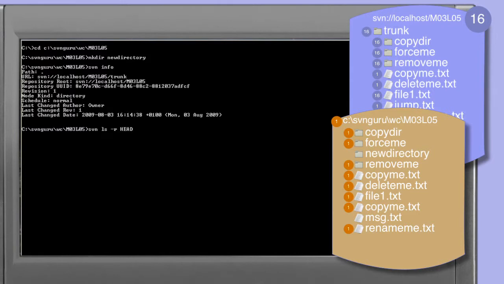If we want the subversion list command to show the contents of the trunk directory as it currently exists, we have two choices. One is to specify the URL directly on the list command line. The other is to use the list command, but specifying a -r revision option. Specifically, we specify the -r head. Head is a special keyword within Subversion that indicates that we want the latest revision, whatever that might be. We'll look in detail at the various keywords that can be used to identify revisions later in the course.